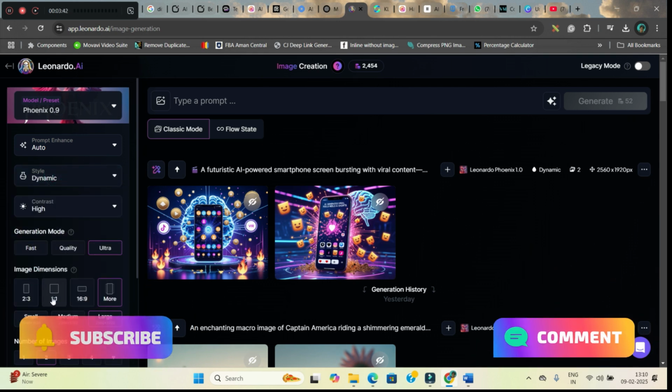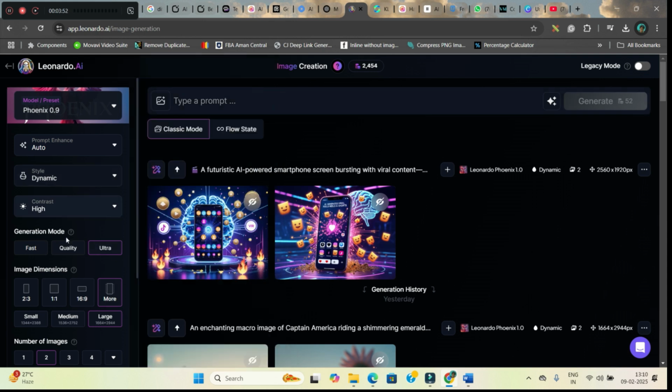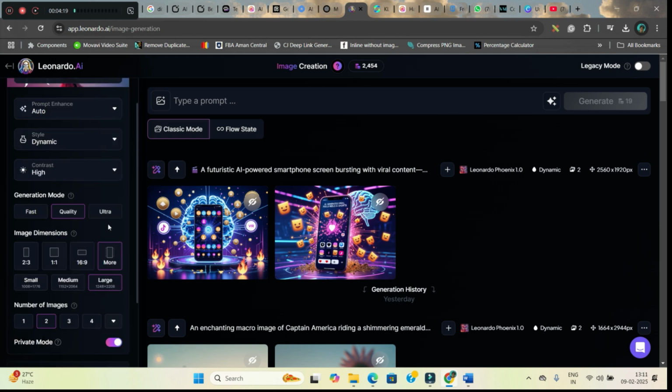That's all. Now ideally these are mobile videos for TikTok and Instagram reels, so you'll have to select 9:16 from here and then close it from the top right hand side corner. The remaining settings will remain the same if you are using a free account. If you are using a paid account like me, then you can go for ultra generation mode or quality mode, either of them. I am choosing quality mode. For you, it will be only 4 images at a go. But since I am using a paid account, I have a choice, so I am creating 2 images at a go. The remaining settings will remain the same.